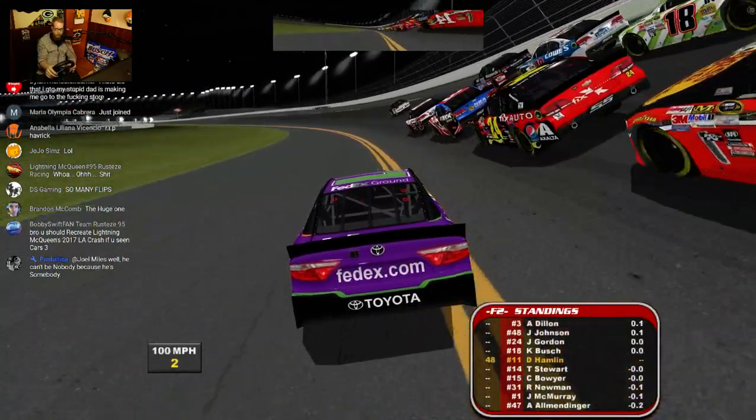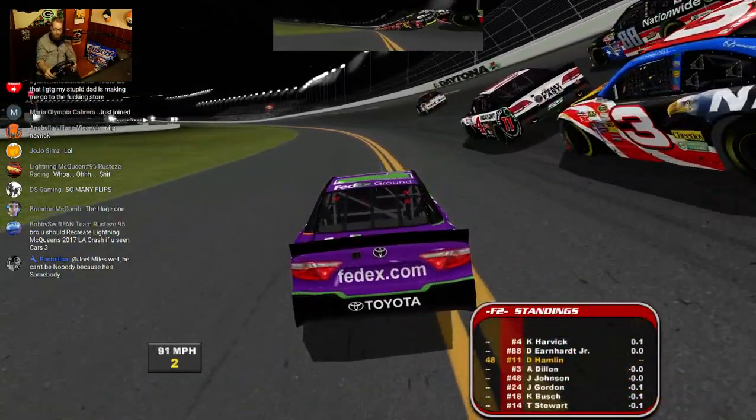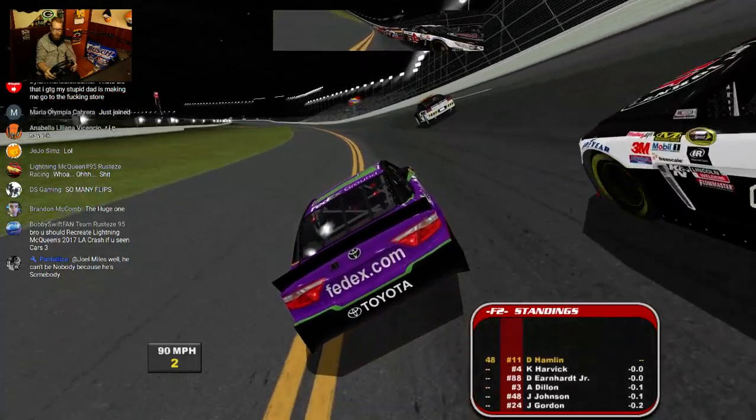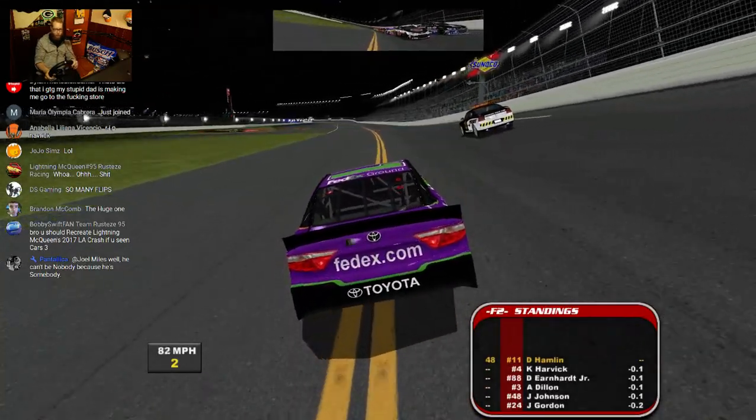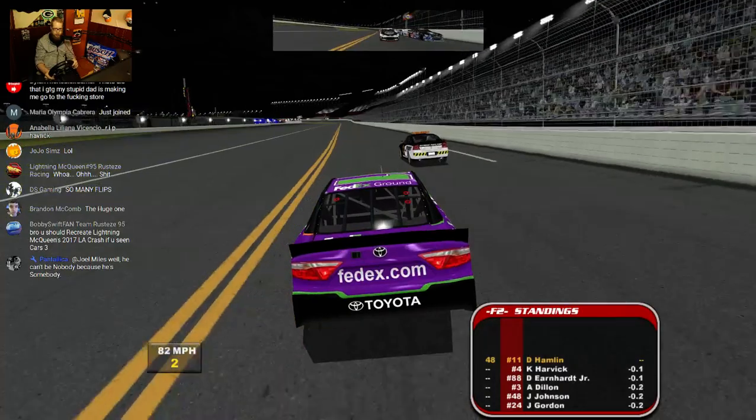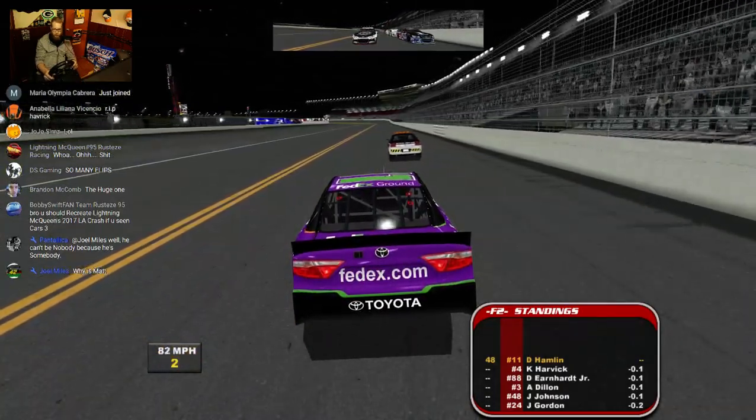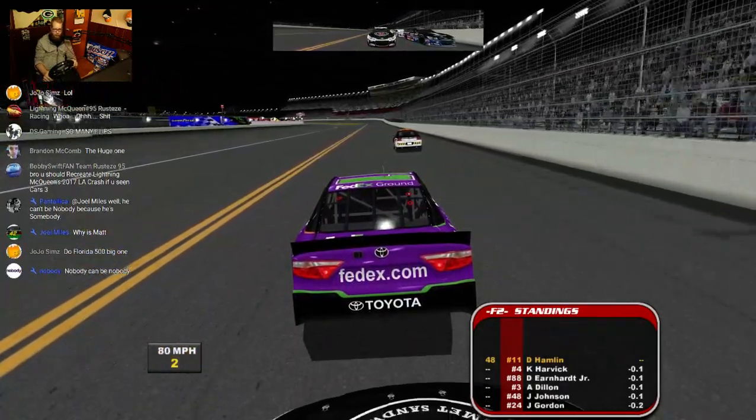Alright, so we'll try the same method as last time. Start in front of Harvick. Let Johnson and Junior get up to speed in front of the rest of the pack.